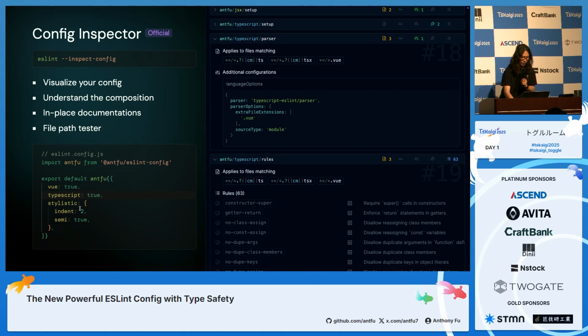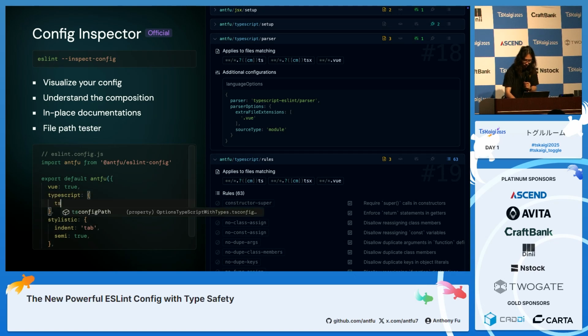Then I can also change the indentation if I don't like it. Say I want tabs. I wouldn't argue about that. It can change a bit more. For example, here we have TypeScript. If I want to enable type-aware rules, I change this to an object. Okay, so I can provide a tsconfig path, and then I have tsconfig.json.